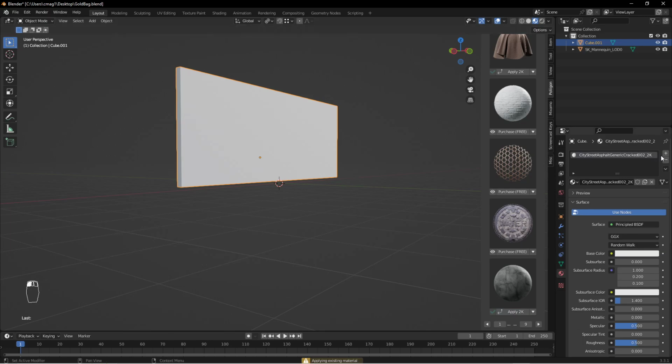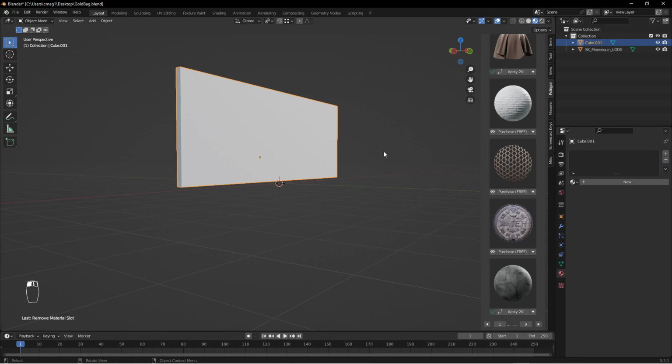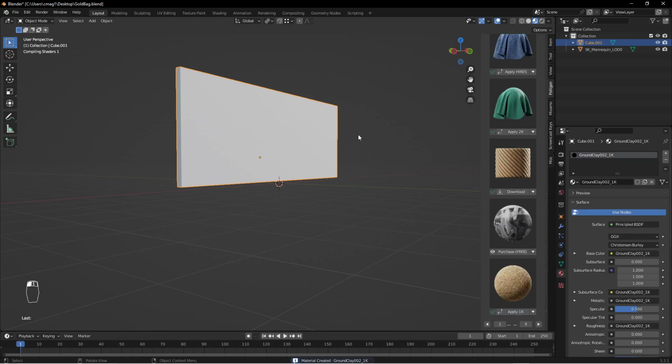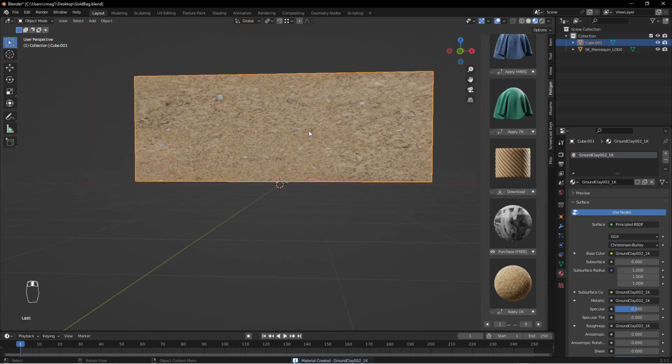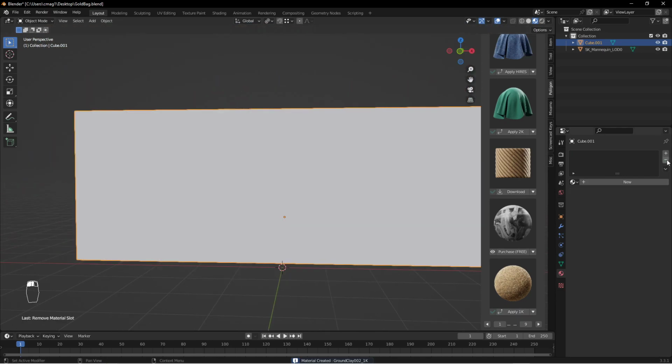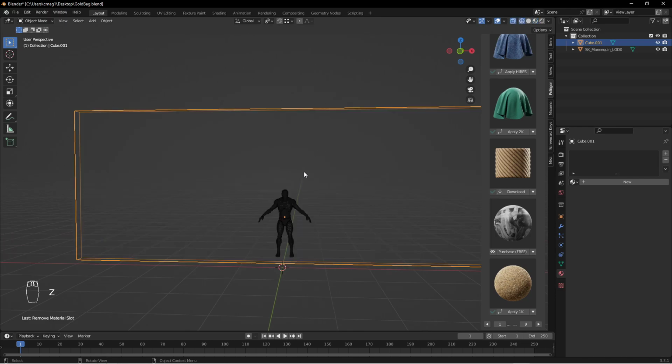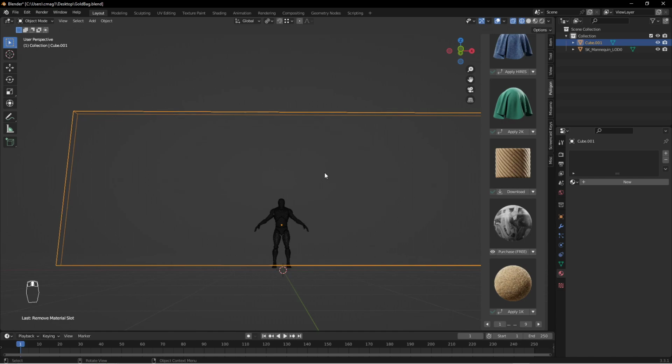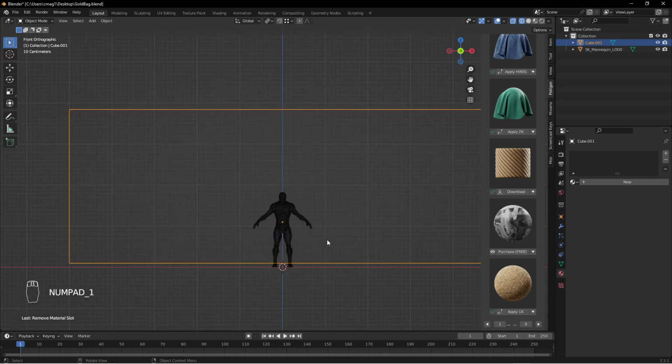applying existing material. Alright, it's not going to let me apply it. So I'm going to have to just apply a new one. Actually, you know what? It doesn't matter, because we're going to go into wireframe mode anyway. So if you hold Z on the keyboard and it brings up this shading option, you can go into wireframe mode. And this way we can kind of see our character.